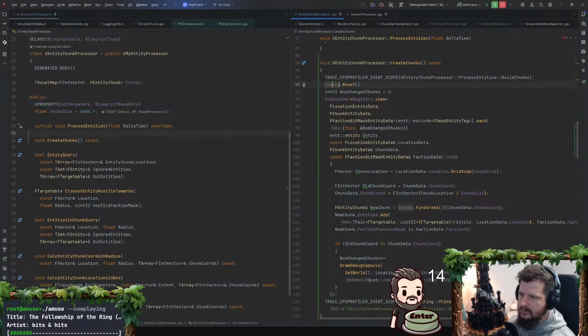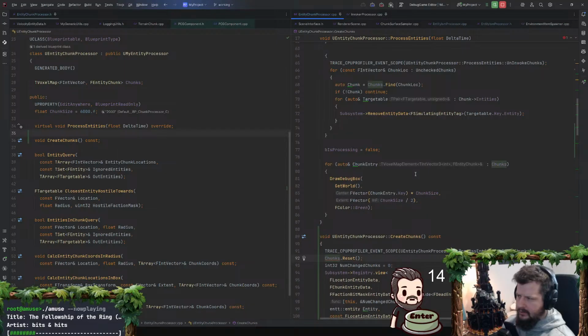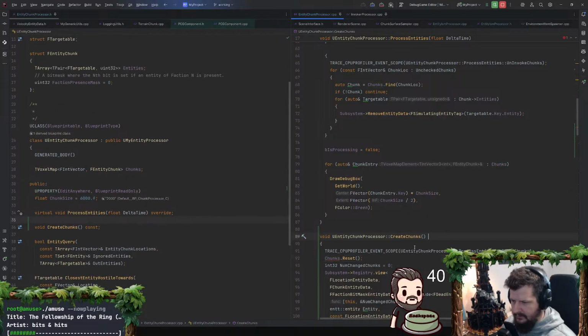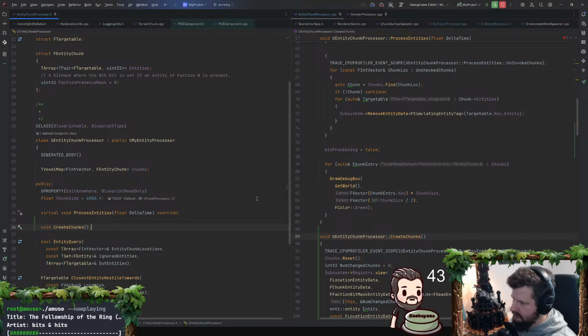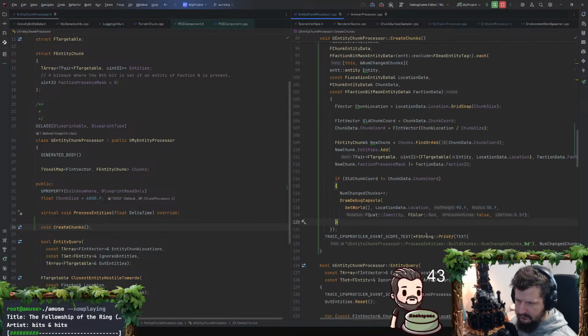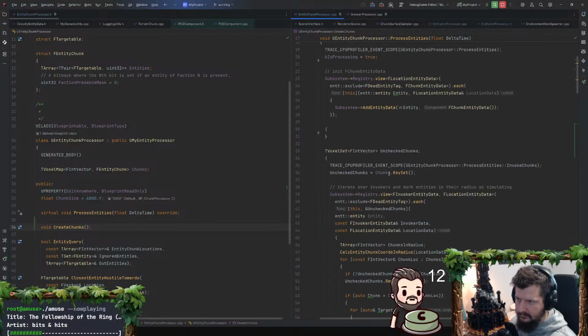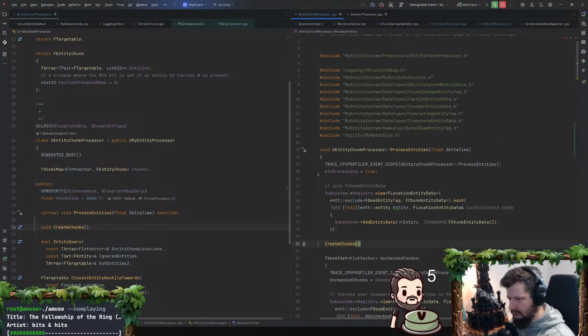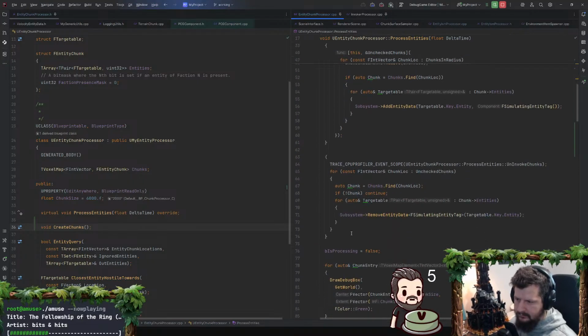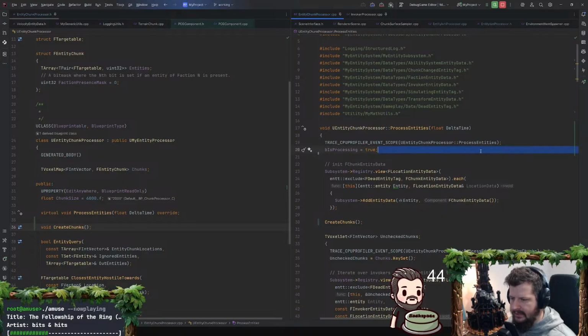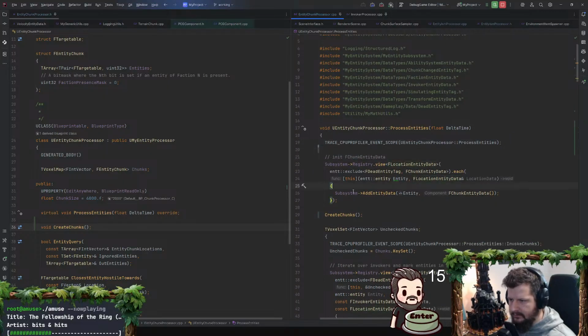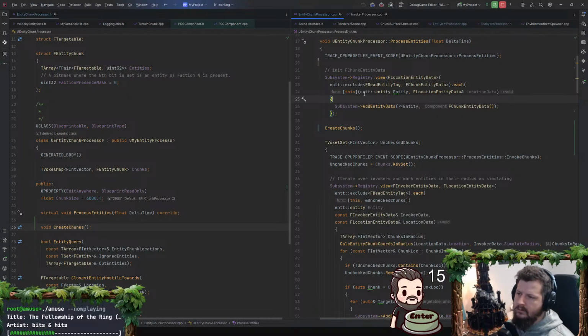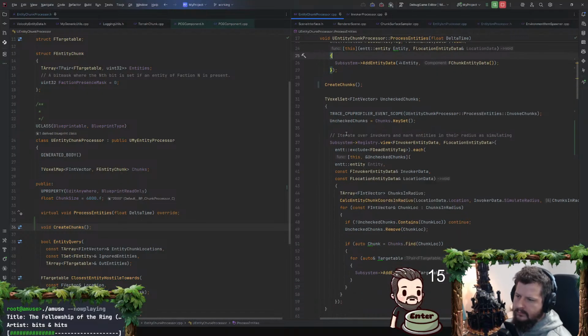Create chunks. Chunks. Oh, you're not const. Never mind, no const for you. We're storing the chunks there. Great chunks, cool. Reprocessing, we're just not. I need to delete that flag because that doesn't mean anything in my new system. And then here, iterate over invokers and mark entities in their radius as simulating. Oh, we're just marking the chunks as invoked.